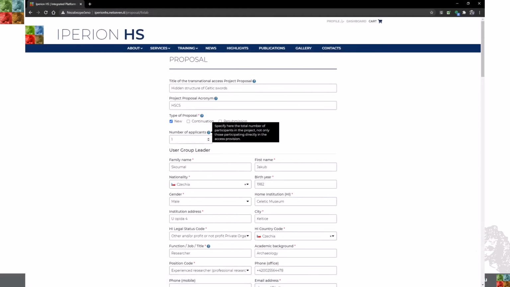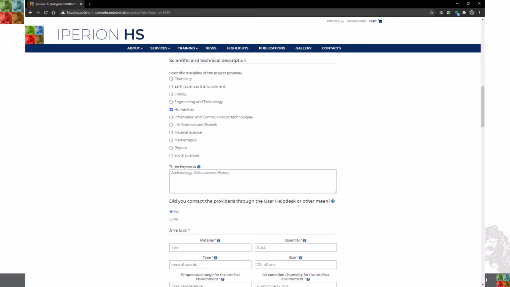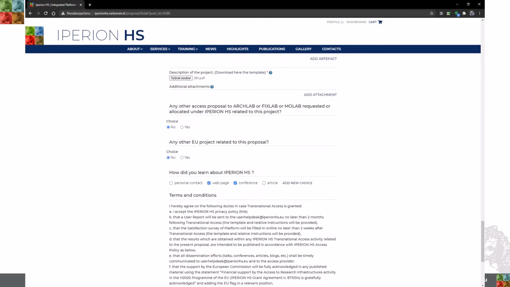Gradually and carefully fill in all mandatory and necessary optional items into the proposal. If you click on the blue question mark next to an item, you will see Text Help. The form also includes the upload of a document describing your research project. You can save the proposal you are working on as a draft and continue later.